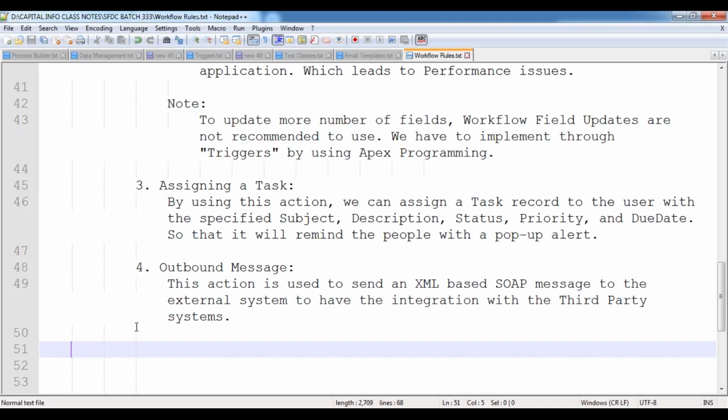But when you go to the process builder, there are so many actions. We can perform these four, and along with that, we can invoke an Apex class, submit the record for approval, update the records, create the records, and invoke another process. Like that, so many actions are available in process builder. That's why process builder is the most advanced one. Workflow is the older one.